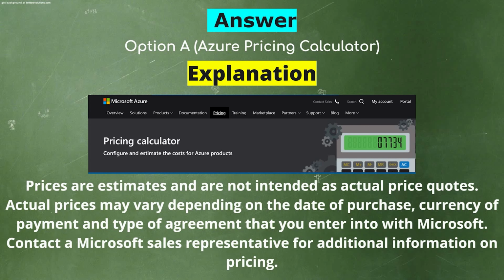Explanation. Disclaimer. Prices are estimates and are not intended as actual price quotes. Actual prices may vary depending on the date of purchase, currency of payment, and type of agreement that you enter into with Microsoft. Contact a Microsoft sales representative for additional information on pricing.